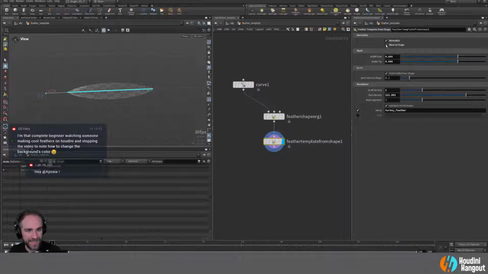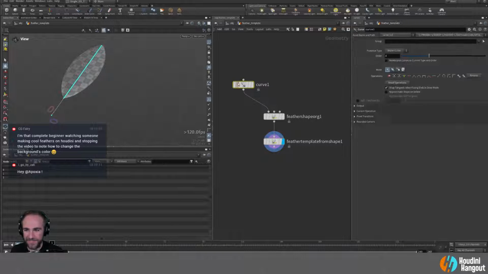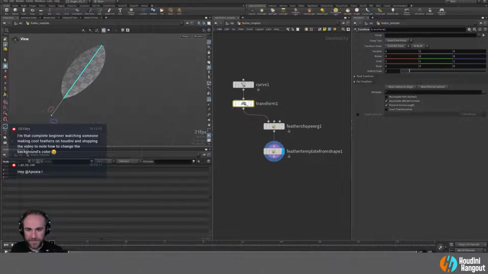And then move to origin would obviously move it to the origin. That's just if this was somewhere else. So if we did a transform, let's just do some weird transform on these curves here for a second.